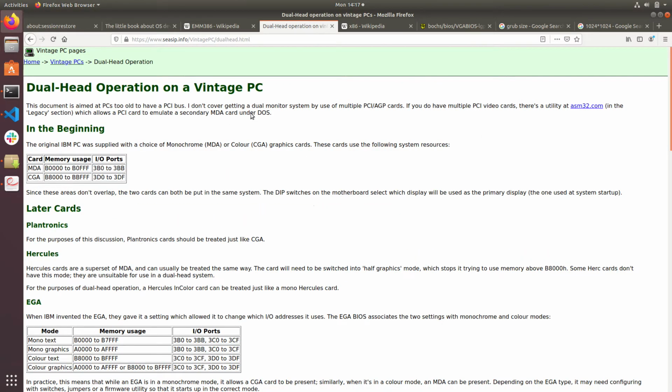So this is vintage PC stuff for CGA. So we have multicolor, but not high definition type color. This is going to be stored in B8000 to BBFFF.